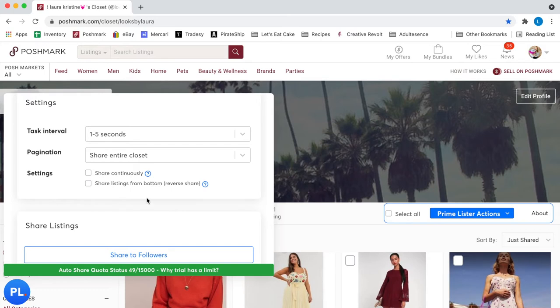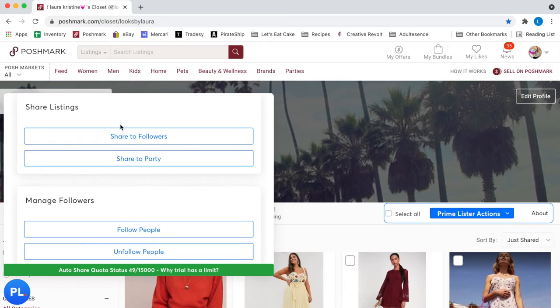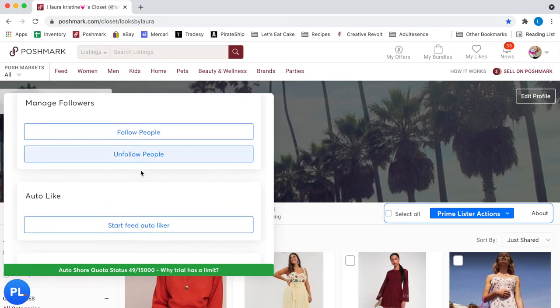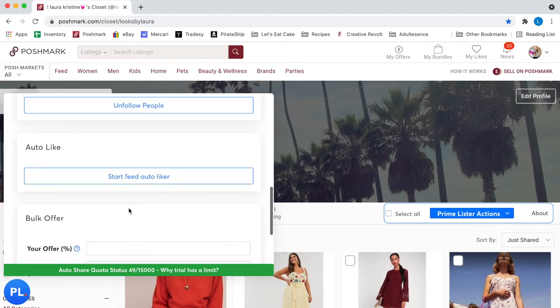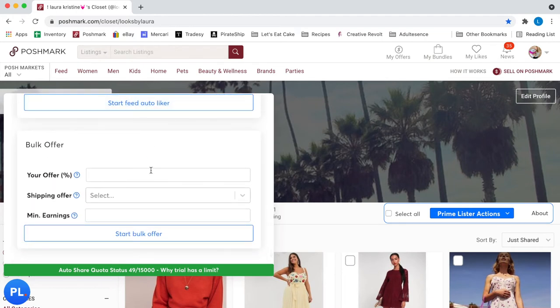You can share your listings to your followers. You can share to a party. You can also automatically follow people or like things on your feed if you want to stay active within the Poshmark community. But this is the part that I really wanted to focus on here, the bulk offer.